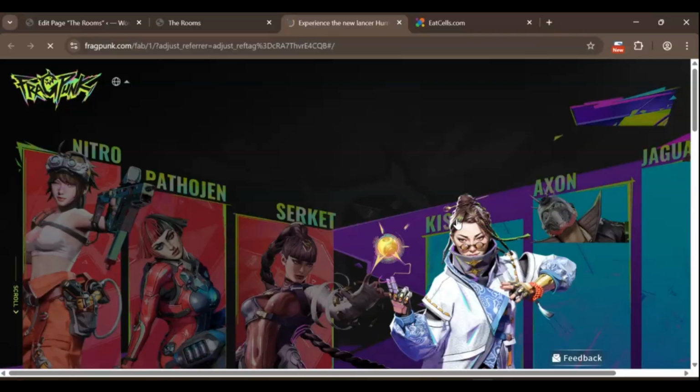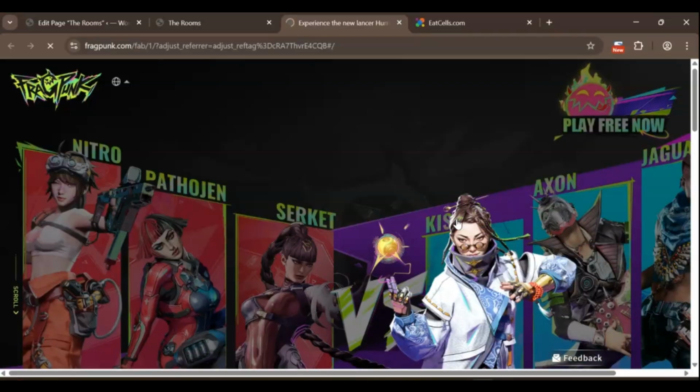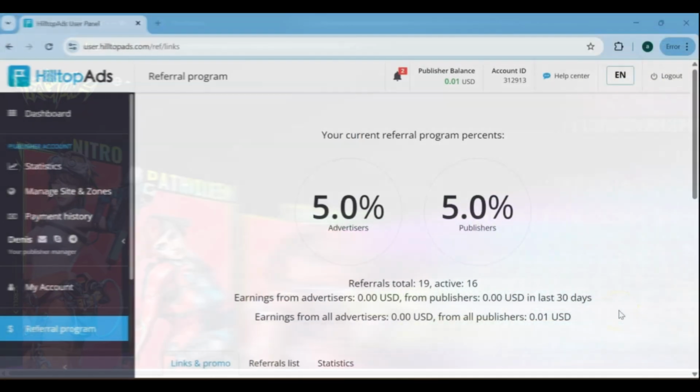By thoughtfully embedding these links across your website, you not only increase ad traffic, but also optimize the overall monetization of your platform, ensuring sustained and profitable results.